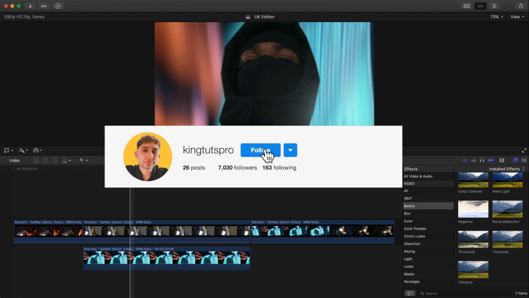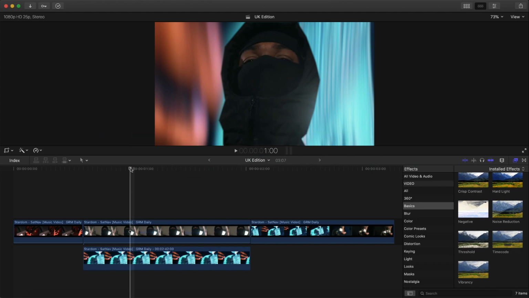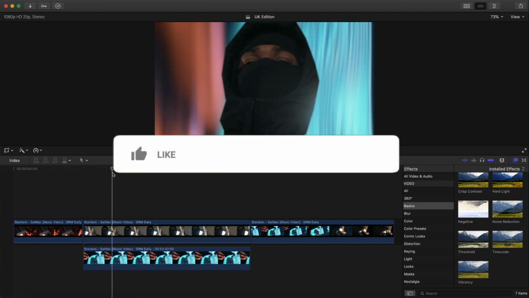In today's video, I'm going to show you 7 music video effects in Final Cut Pro 10 without plugins. This is going to be a UK edition video tutorial on the music effects.